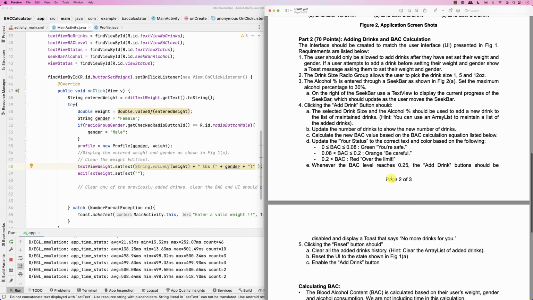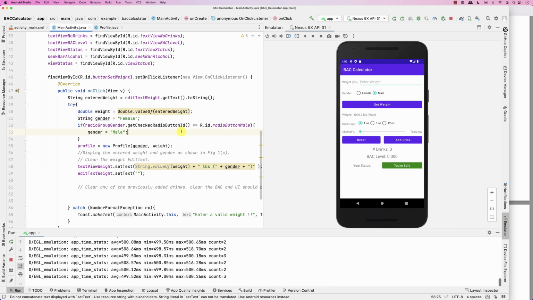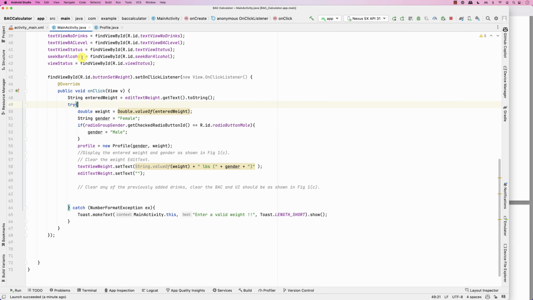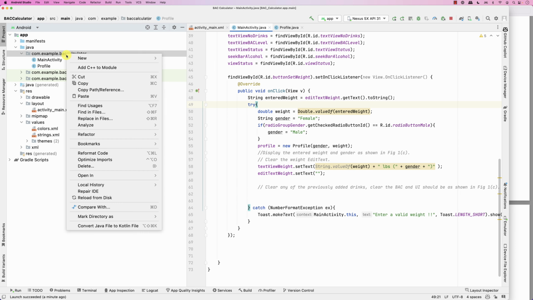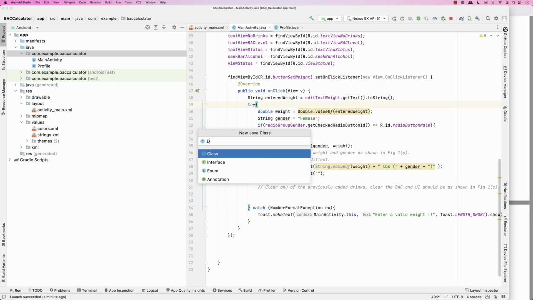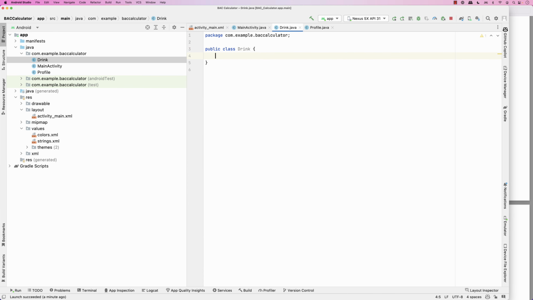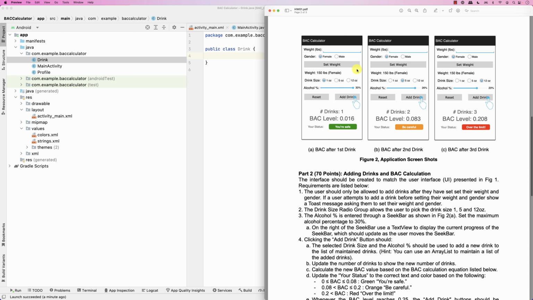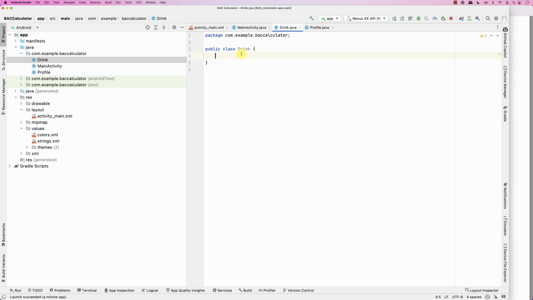Okay, good. So now the second part, adding drinks. All right. So it seems that the user can add multiple drinks. Each drink, the user is going to pick what? He's going to pick the drink size and the alcohol percentage. All right. So in order for that to happen, what I would like to do is create a drink class. So then create a new Java class. I'll call it drink. Okay, I'm going to track the drinks that the user enters. So drink. And as we indicated here, the drink has a size and has an alcohol percentage. So we'll have a double size and percentage.